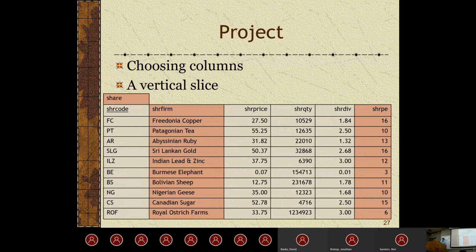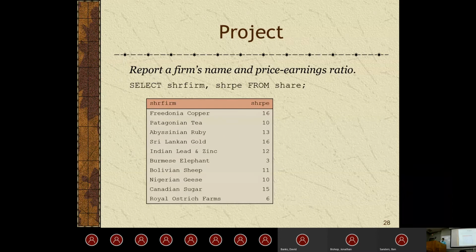So here's just another example here. We're going to choose some columns. So what they're doing here is they're reporting a firm's name and price to earnings ratio. So they're just selecting share firm, which is the firm's name, and the share price to earnings ratio from share. So you see how they did that. They put a comma there in between the two columns that they wanted. Of course, if you wanted to do 3 columns, you would say select maybe share code, comma, share firm, comma, share PE from share. So that's what you're doing there.